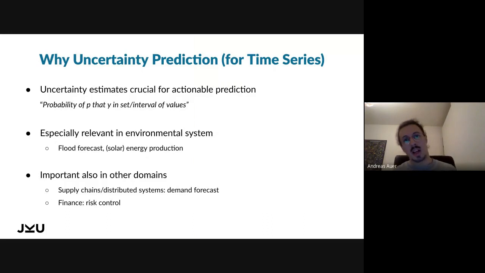Okay, so I would start with why we think that uncertainty prediction for time series is an important thing. We think that uncertainty estimates are actually crucial for actionable predictions, because just having point estimates and not knowing whether this point estimate might be right or how far it could be off is really hard to take actions on, right?